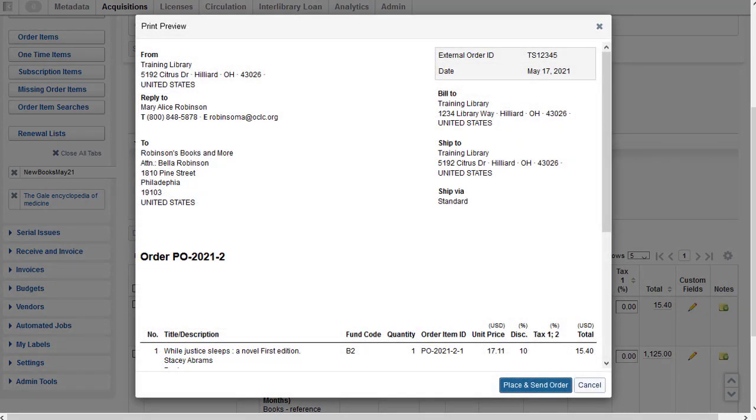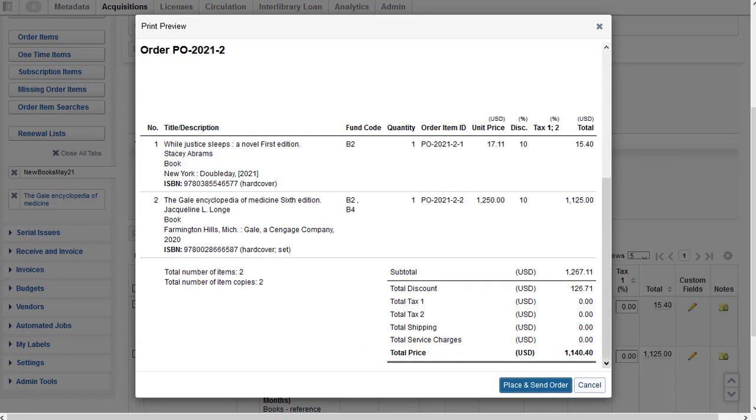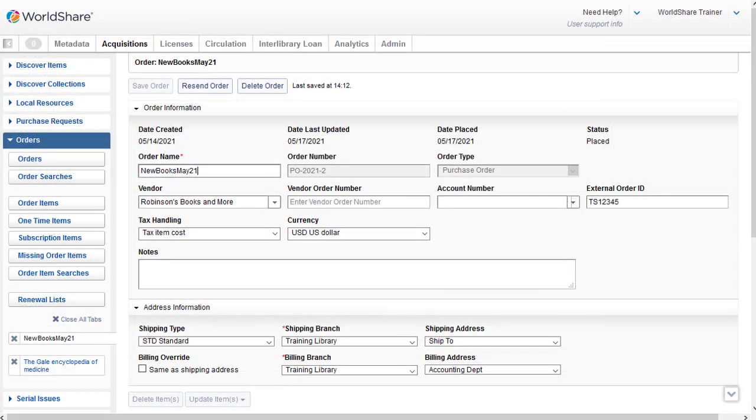And here on the email preview, you can see the order information, including the external ID that I added. And if I scroll down, you can see the items on the order and the calculated amounts and the total price. I'll click Place and Send Order now. And then I'm returned to the order screen. And I can see that the status has changed from open to placed. Additionally, the amounts for each of the funds I indicated now have moved from the remaining balances to the encumbered amounts for those funds.